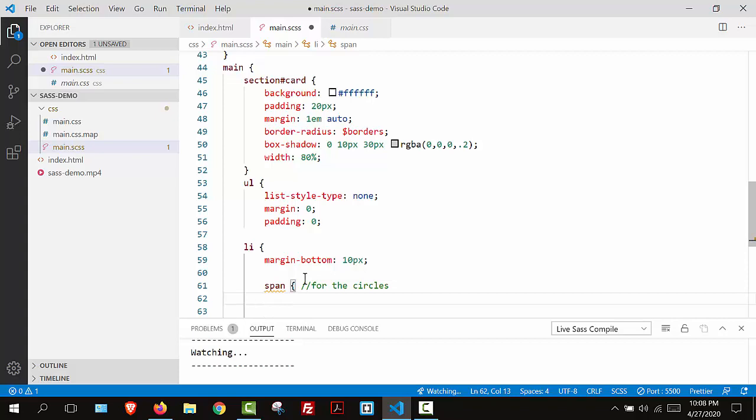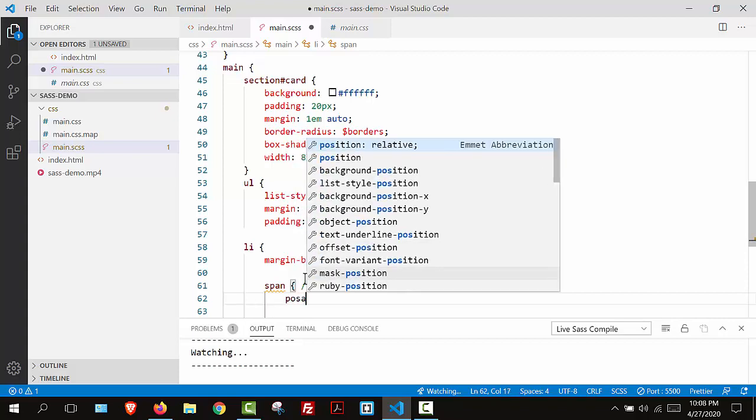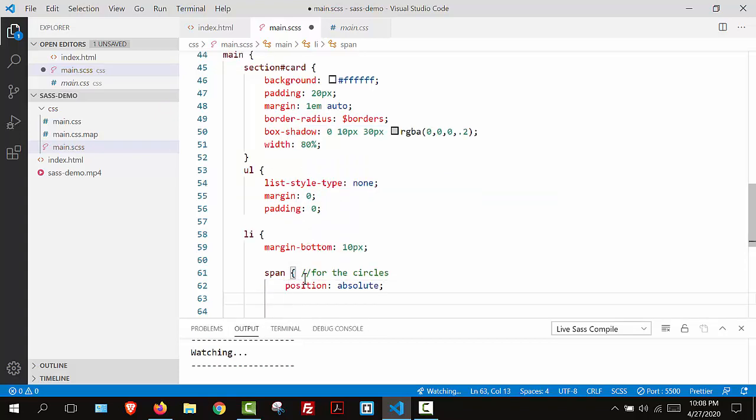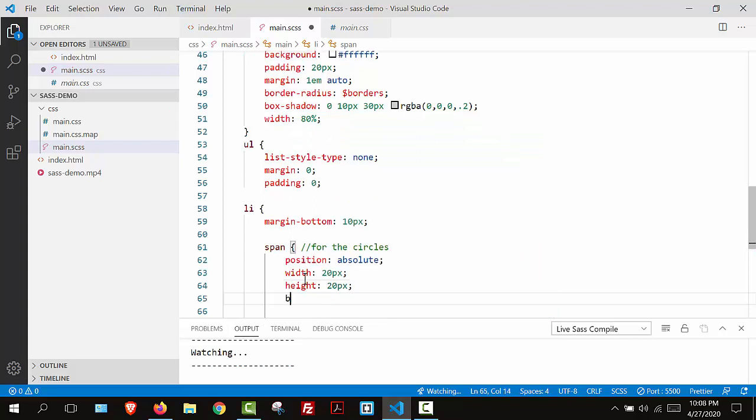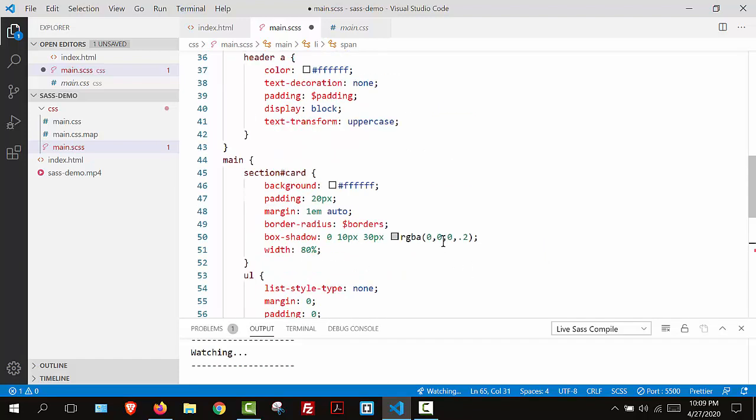And you'll see what that does in a little bit here. So position absolute, width 20 pixels, height of 20 pixels, and then background color. I'm going to get rid of this right here. So we're going to go ahead and create a new key, and it's going to be primary light.